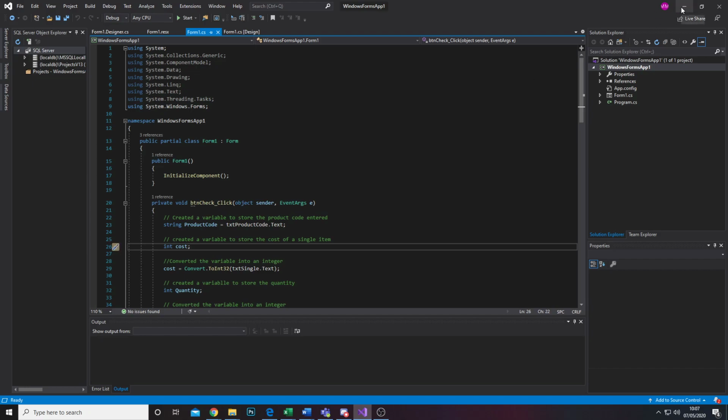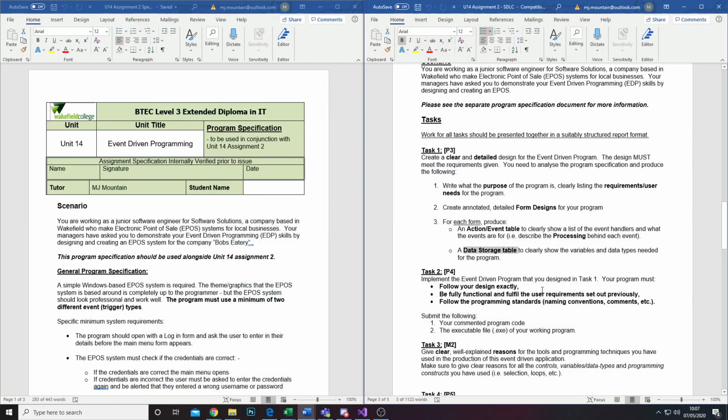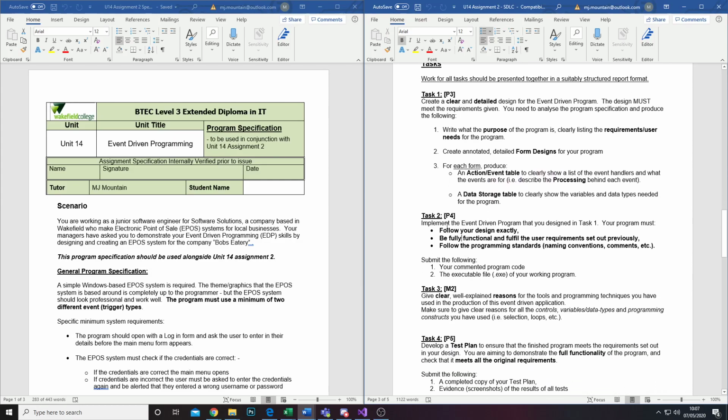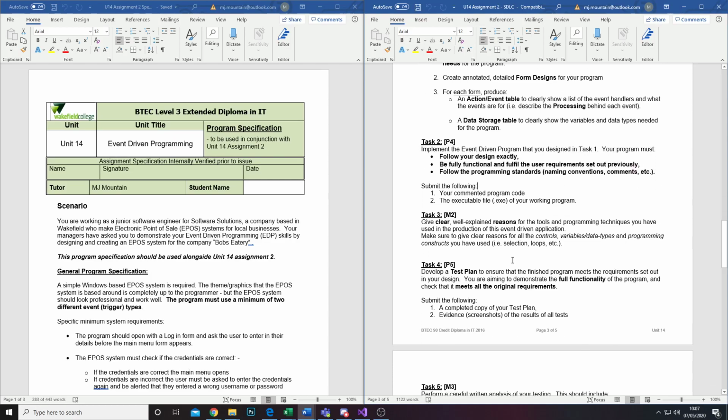And you do that for every single variable you use, public and private. Okay, so over every form. So you should have two forms at the moment. So you should have your login form and you should have your EPOS system form. So you should only have two forms, and for every single form you do the action event table and you do the data storage table. And that's P3 done. P4 you've already done. You've already made it, so don't worry about that one. As long as you've commented it, you're fine.